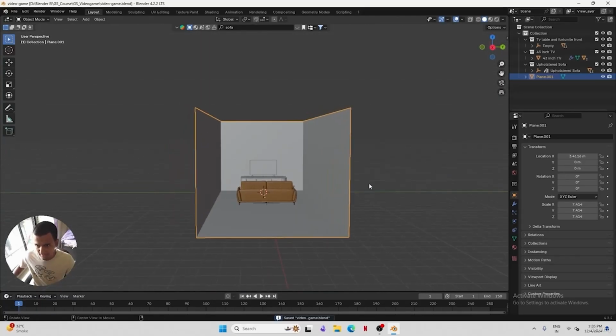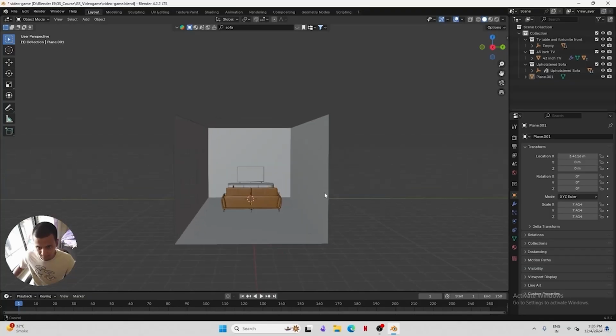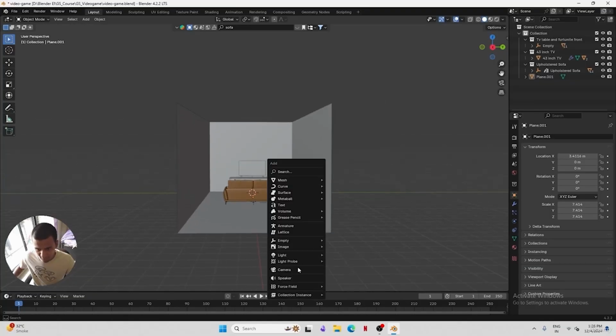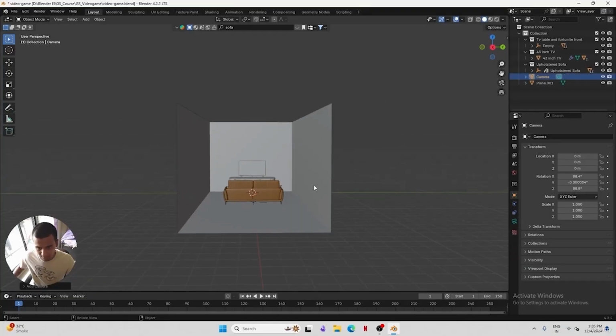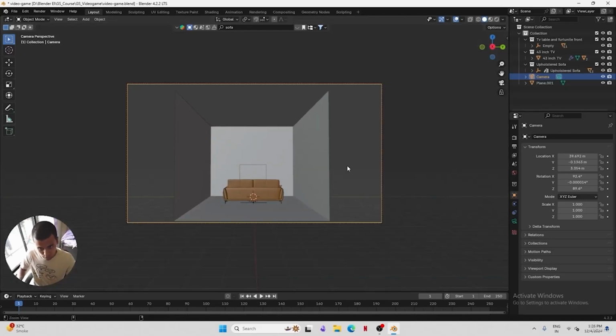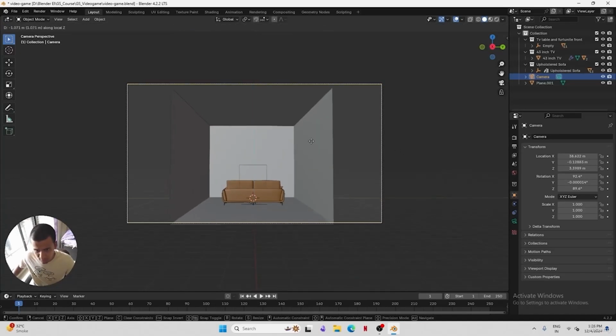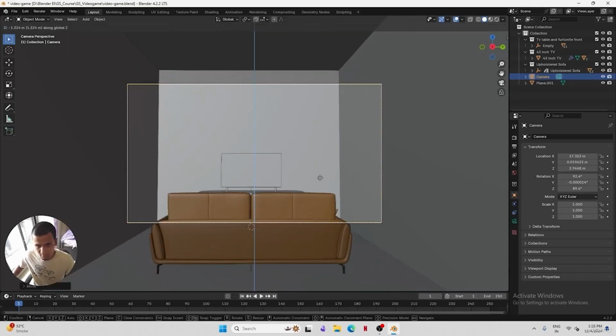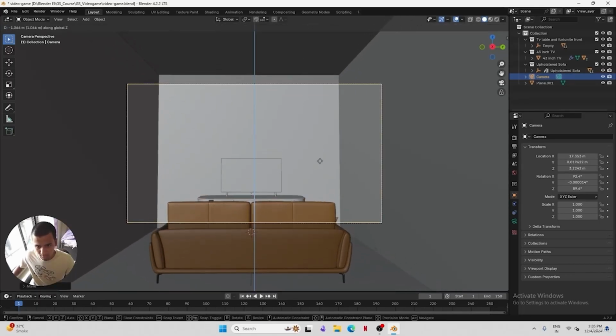Now let's just get the camera, and for that, click on this camera and press Control Alt 0. Then just zoom in like this. Yeah. This should look good.